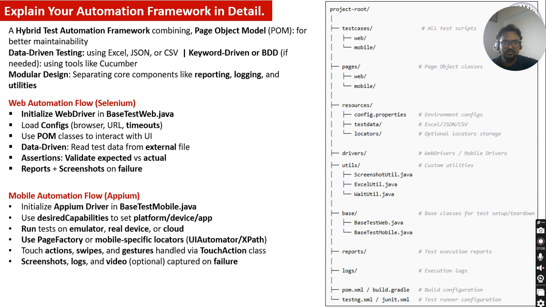And at the end you can do the assertions and validations, and you can put the reports in a report folder, take a screenshot or video or log, whatever is required. In case of failure, you can just capture that information. So these are the two ways, and this is how you can explain your framework in a nutshell. This is one of the questions you should always practice with respect to your project, because if you are applying for automation, they will definitely ask this question to you.